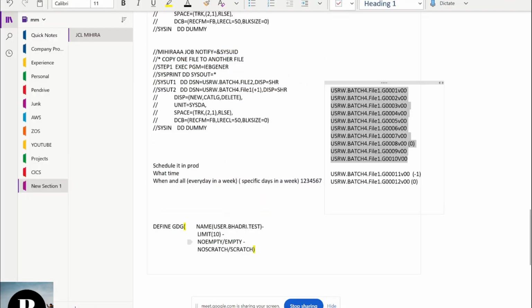So the difference between EMPTY and NOEMPTY: what if we provide EMPTY here? It will delete all the 10 generations, I mean, uncatalog all the 10 generations. You know what uncatalog means, right? Catalog and uncatalog. Catalog means we are just storing this dataset's information in some other dataset.